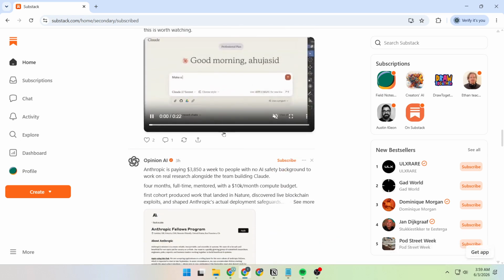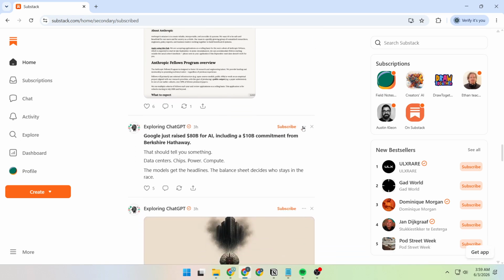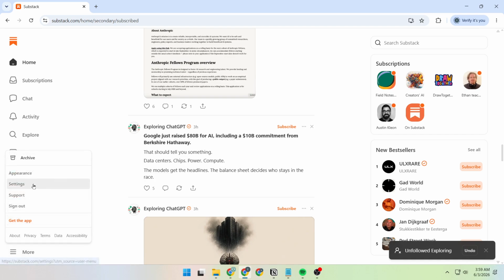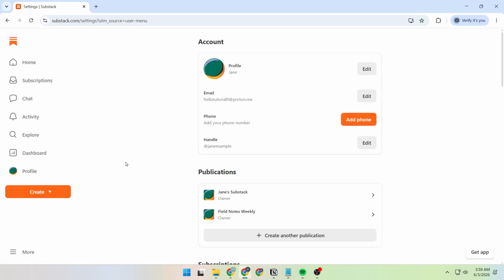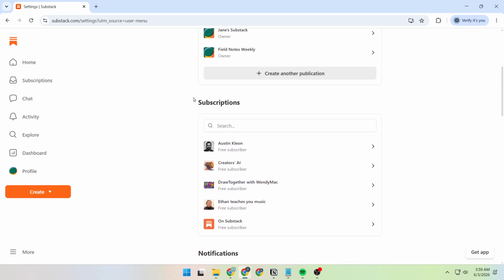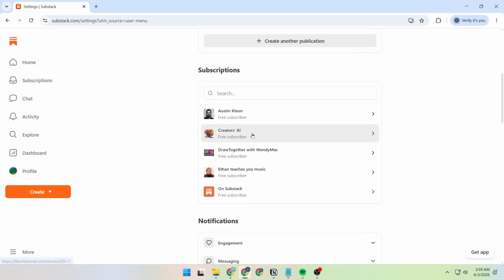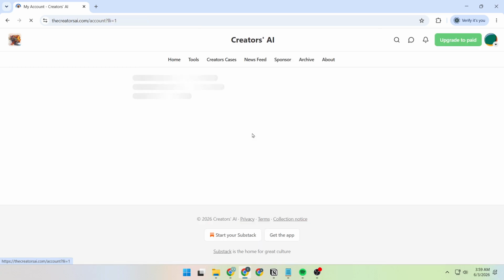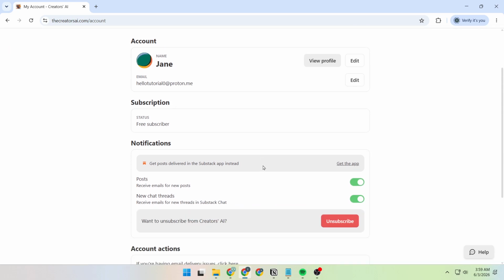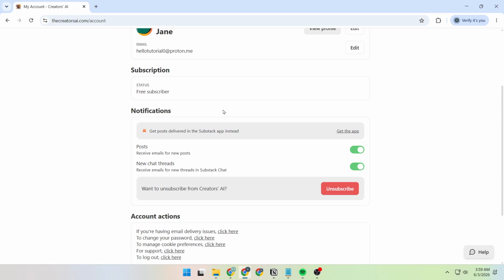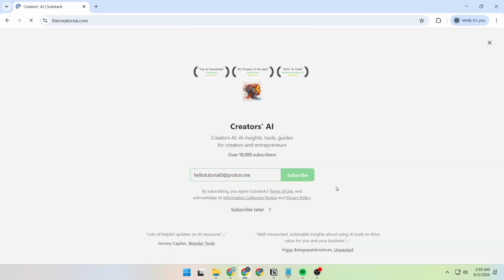Now we'll move on to removing a publication from your subscriptions entirely, so it's gone everywhere across your account. Click More in the bottom left corner of the screen. From the options that appear, click Settings. On the Settings page, scroll down until you reach the Subscriptions section. Look through your list and find a free publication whose posts you no longer want in your Substack account. Once you've found it, click Manage Subscription next to that publication. This will take you to the Manage Subscription page for that particular publication. On this page, scroll down to the Notifications area. Then click Unsubscribe. If Substack prompts you to confirm, click Unsubscribe one more time to complete the removal.